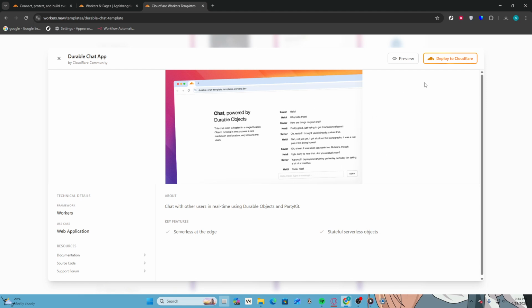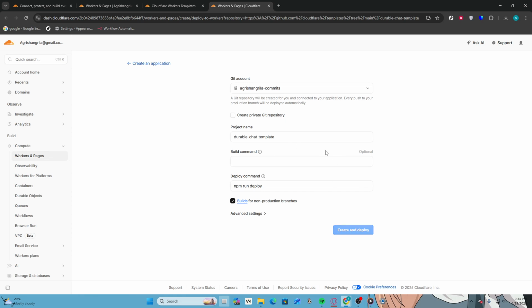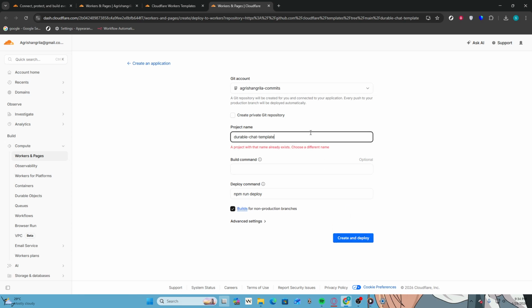Next, find and click the button that says Deploy to Cloudflare. This step initiates the deployment process, allowing Cloudflare to begin integrating the selected template with your website. You should see a confirmation message indicating that the deployment is in progress. Once the deployment starts, click on Create and Deploy. This action will finalize the setup of the Durable Chat app with your website.